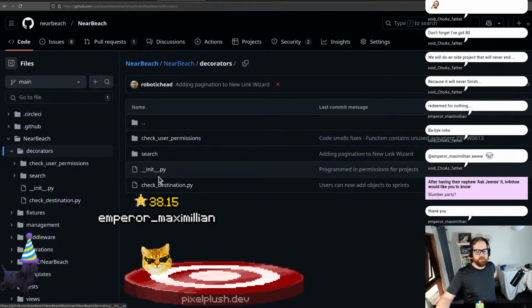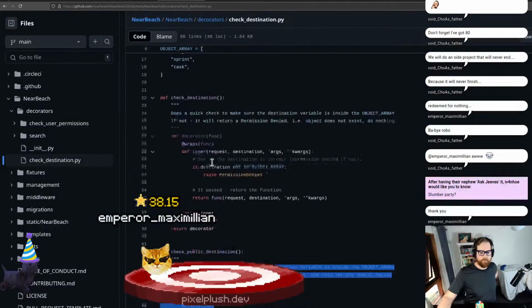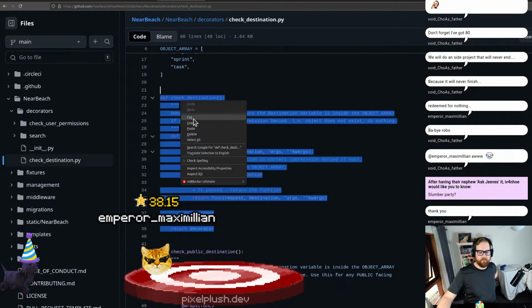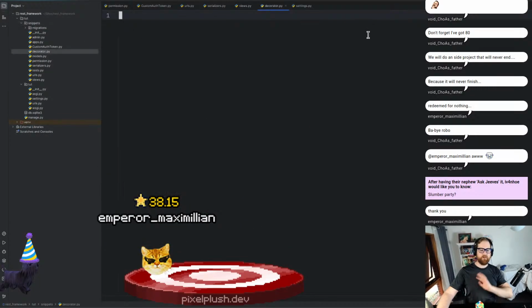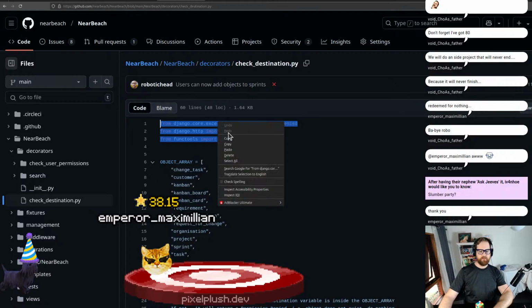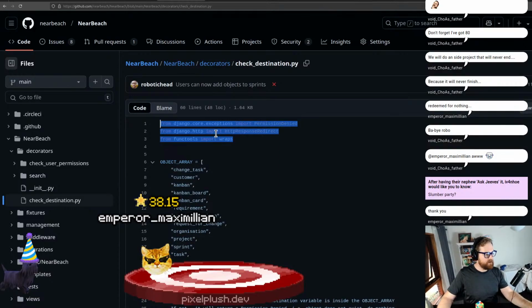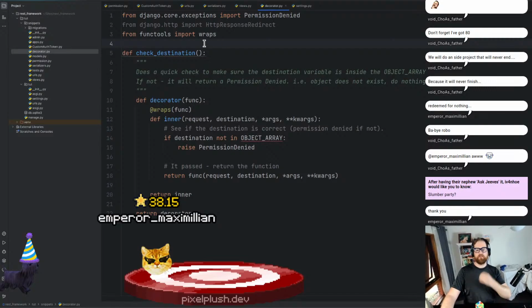So we should have check destination. Check destination will be a really quick one. I'm just going to right-click, new, and call it decorator.py. We're not setting this up correctly, but don't worry, it's not too much of a problem. We need a couple of these. I'm going to go back in here and paste these in. All right, cool.